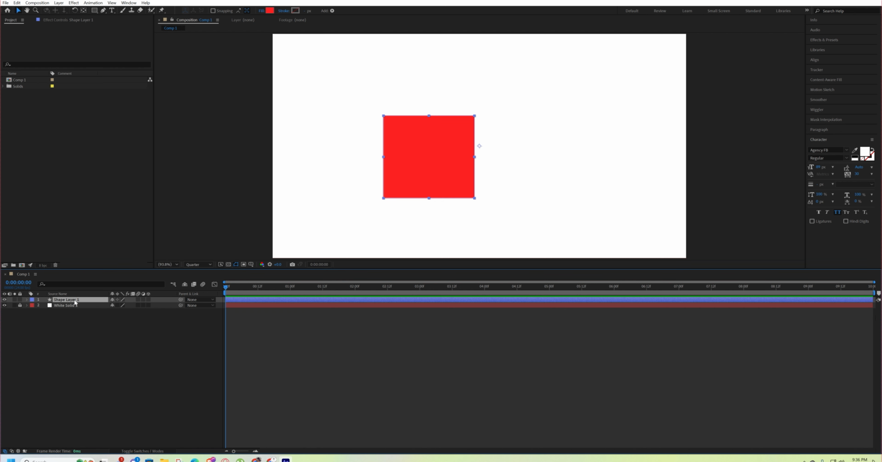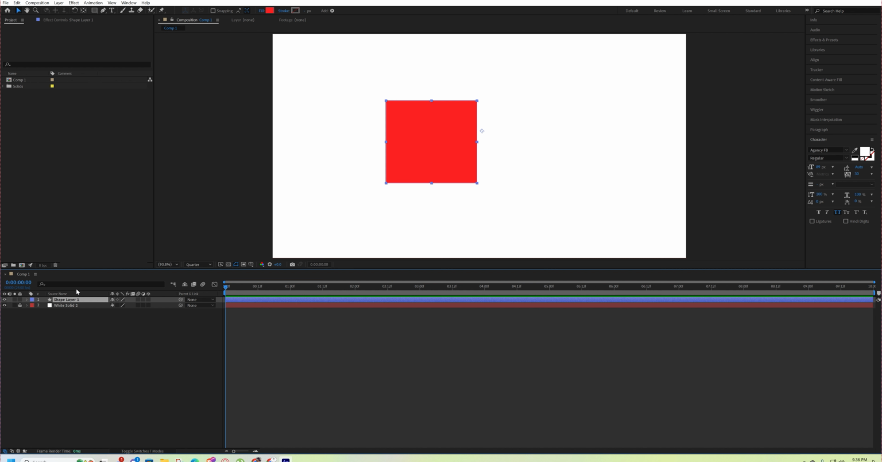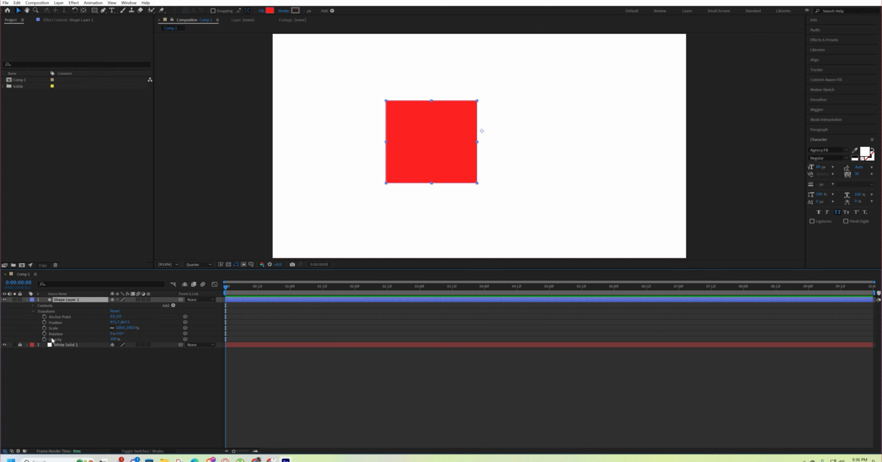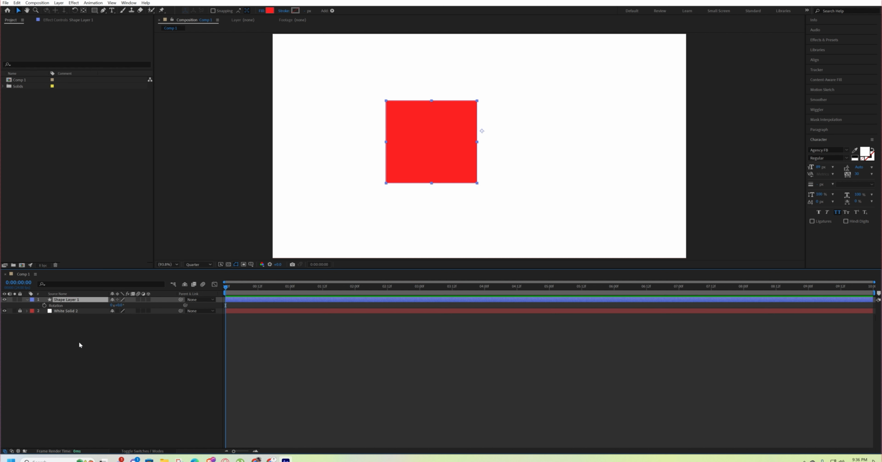Okay, so you can see here, I got the shape, right? For rotation, the shortcut for rotation is R. You can press R, or else you can go inside this transform rotation. Okay, so the next thing is press R. You can just drag here. See, the rotation is happening, right?